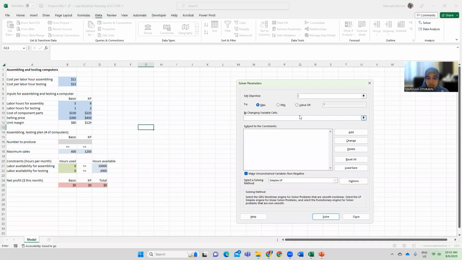Okay, so click solver. If there are some formulas, just reset all. Okay, so click reset all. So we want to set up a new formula. Okay, so set the objective. Our objective is to maximize the total profit here. Okay, so click total profit, not for basic or XP, but total profit.